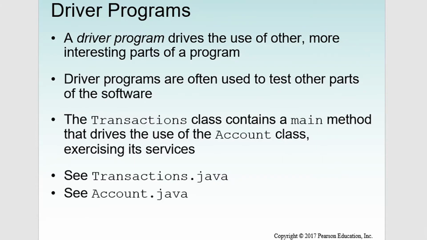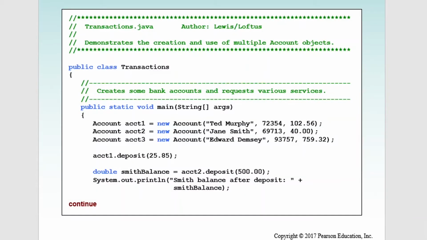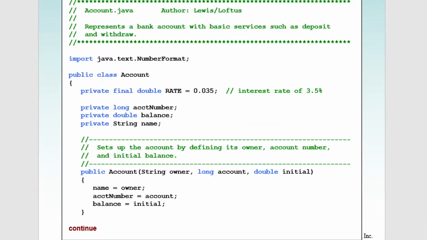Driver programs. A driver program drives the use of other more interesting parts of a program. Driver programs are often used to test other parts of the software. The Transactions class contains a main method that drives the use of the Account class, exercising its services. So here's Transactions.java. This is a driver class that's creating account objects. Now let's look at the Account object before we look at the driver class.